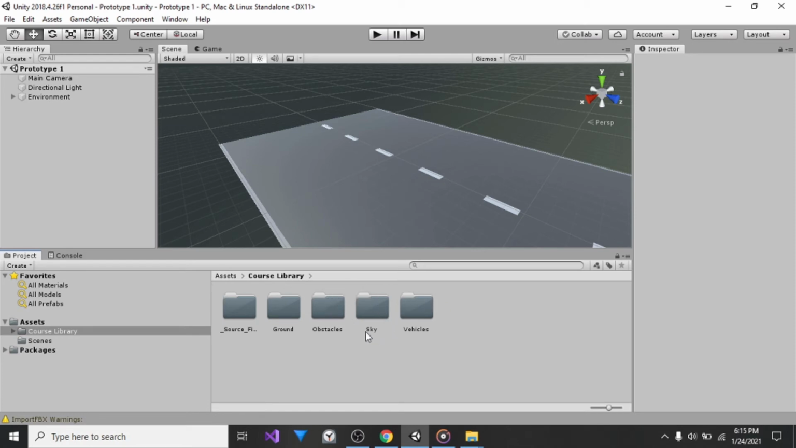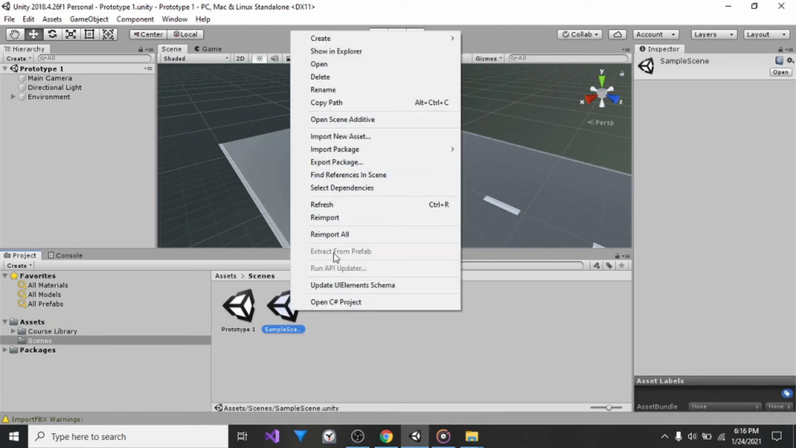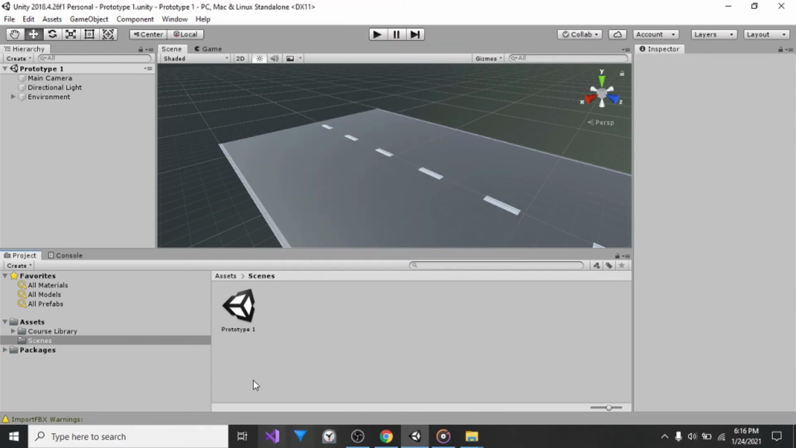So we've talked about our projects just a bit, and now that we have this prototype scene open, we can just right click on the sample scene and select delete, because we don't need that scene anymore. We just need to work on the prototype scene. Okay, so we're going to press delete. So now we just have the prototype scene open here in the center.